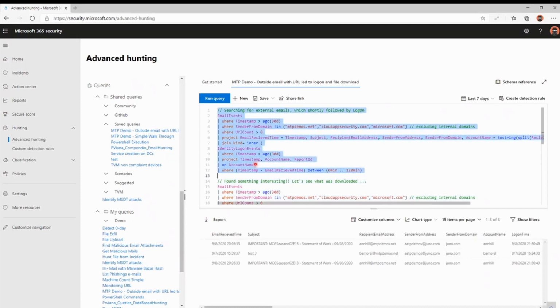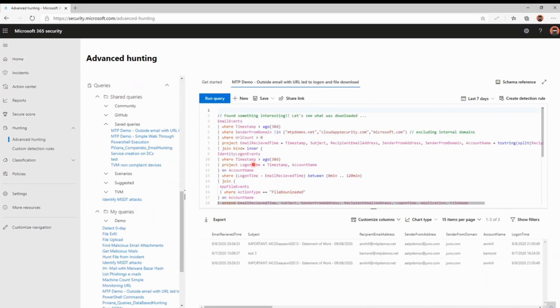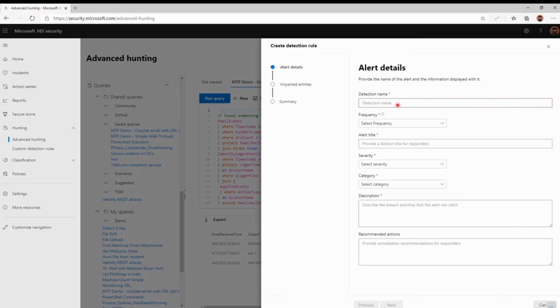Okay. So delete that. And now we're going to create a detection rule based on what's left here. We're going to name it bad email to endpoint. Select a frequency of every 3 hours we want this query to run. Going to include an alert title of bad email to endpoint again. Keep things simple. Severity, we're not going to mark it as high, we'll just mark it as medium.